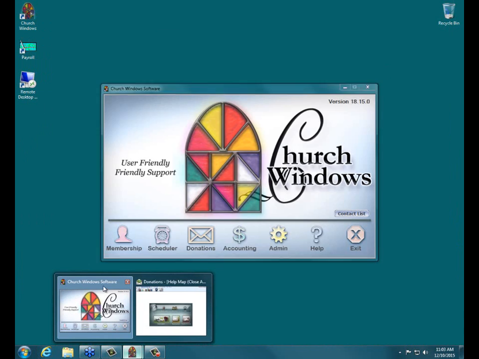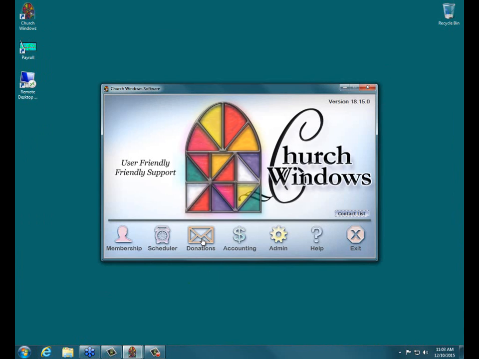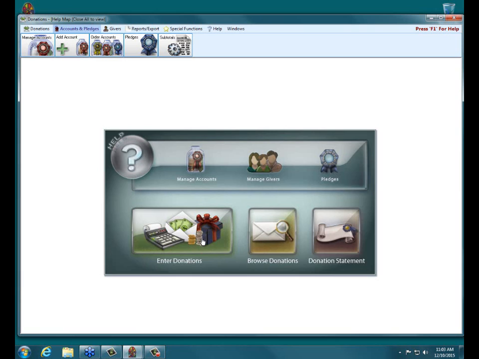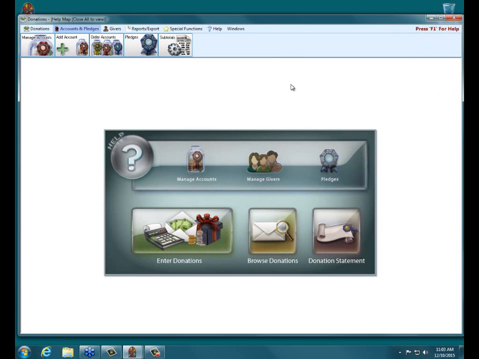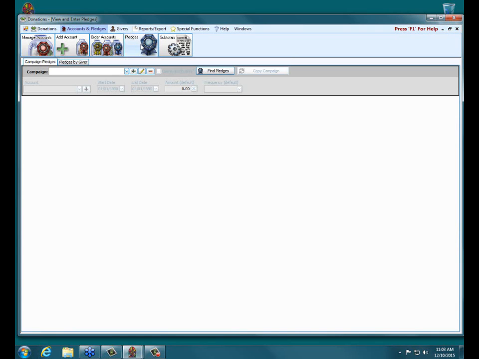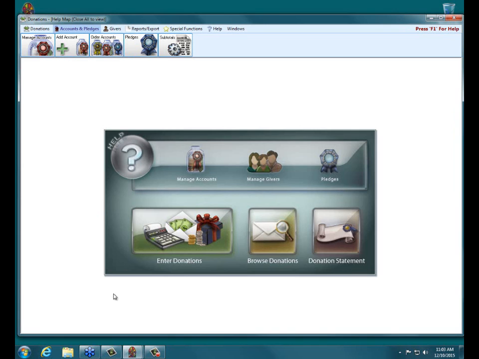Now, I already had donations open to save time, but to open donations, you just click on donations on the opening screen. Now, if you're pledging church, you can set up pledges easily by clicking on the word pledges right on the opening screen shortcut picture map, or along the top, if you click on the upper left, accounts and pledges, and then click the button below with the blue ribbon, pledges, that takes you to the same place. It's just that these pictures in the middle of the screen are shortcuts to things people tend to use more often.